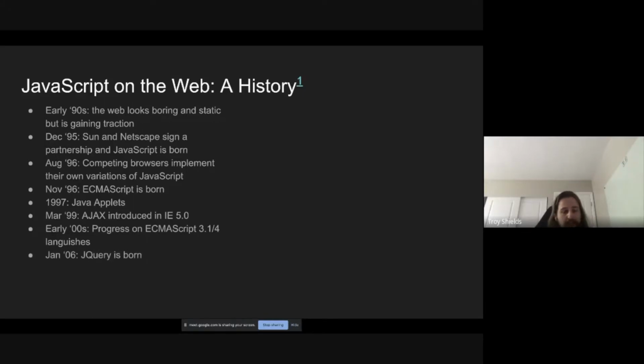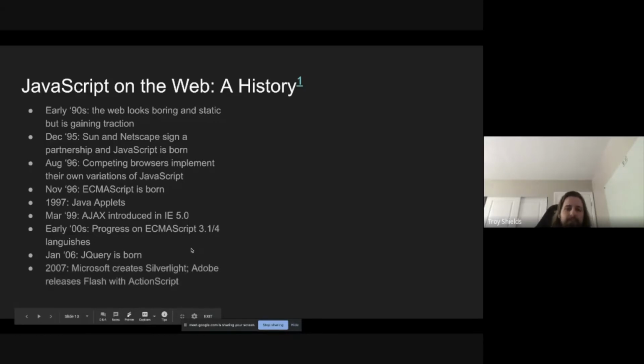So by January 2006, jQuery is born. And if you've ever been a web developer, you almost definitely have used jQuery. It makes a lot of the problems of JavaScript from before 2006 a lot easier to deal with. Yeah. So in 2007, yeah, go ahead, Mariah.